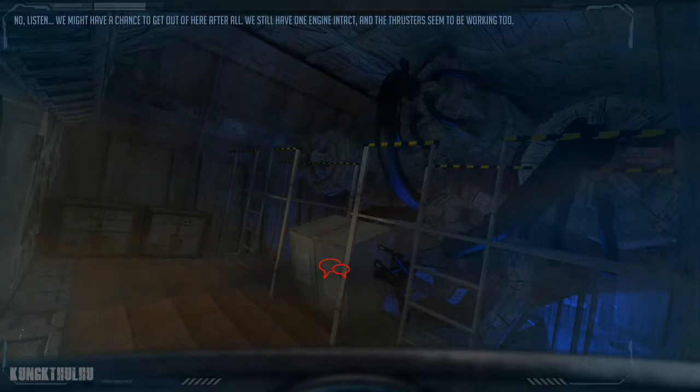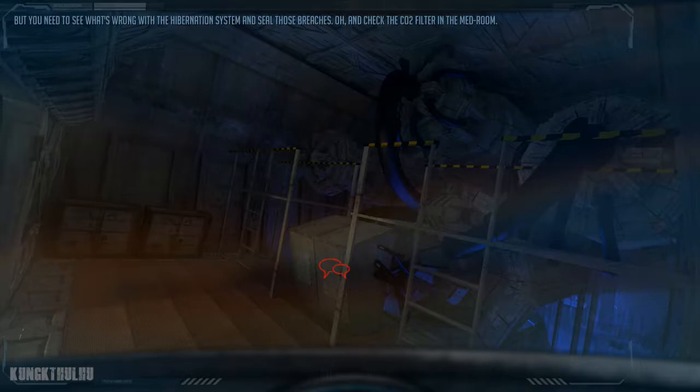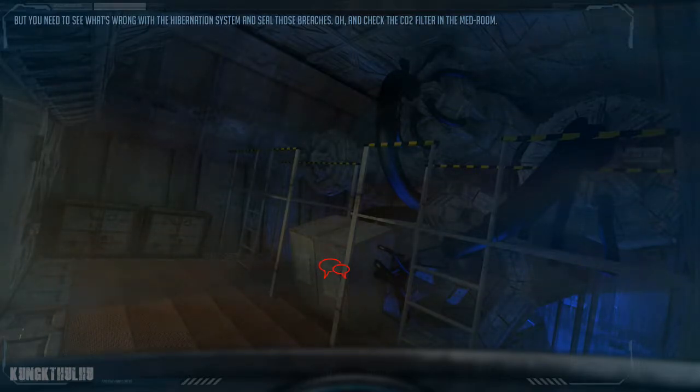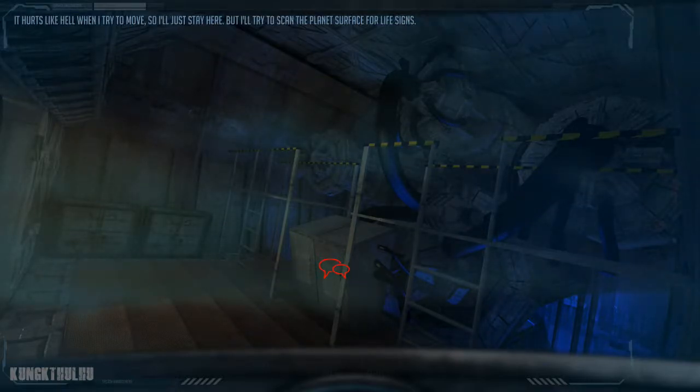We still have one engine intact, and the thrusters seem to be working too. But you need to see what's wrong with the hibernation system and seal those breaches. Go and check the CO2 filter in the med room. It hurts like hell when I try to move, so I'll just stay here. But I'll try to scan the planet's surface for life signs.